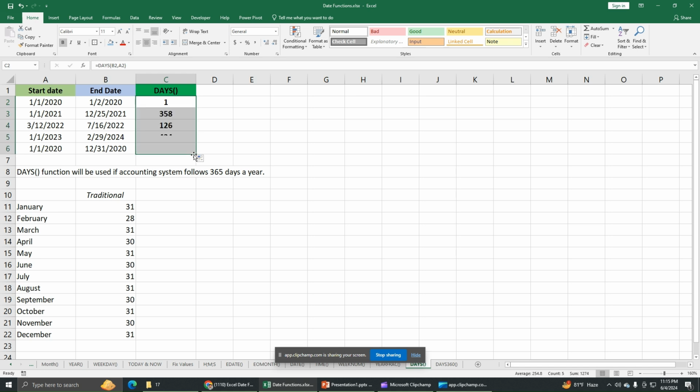If I drag across, now every cell will return the values on its own ground. Okay, so here we can see 358 days from this date to this date, from this one to this one 126 days, from this one to this one 424 days, and from this one to this one 365 days. Note here that it is 2020 and from start to finish. So because it is 2020, this year is a leap year, so it should be 366.